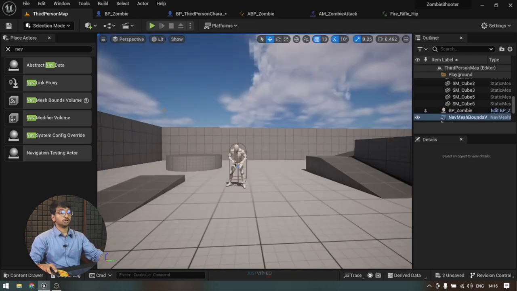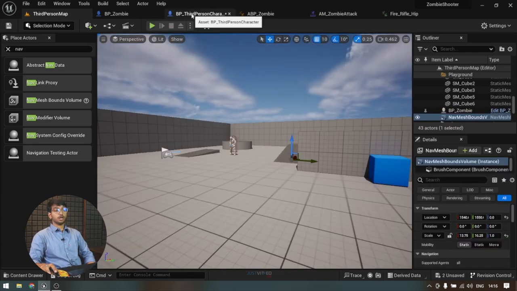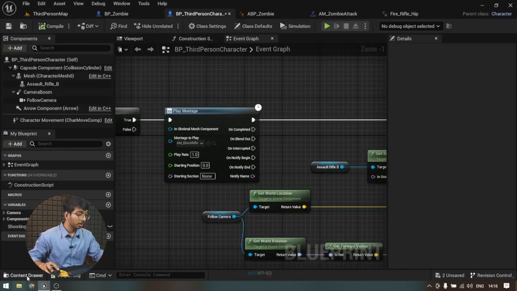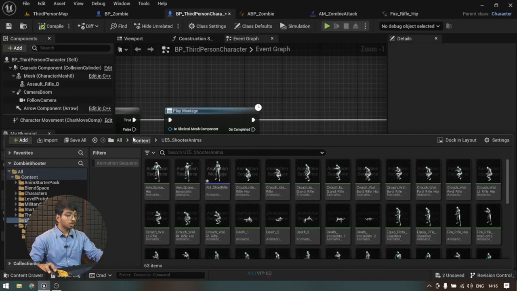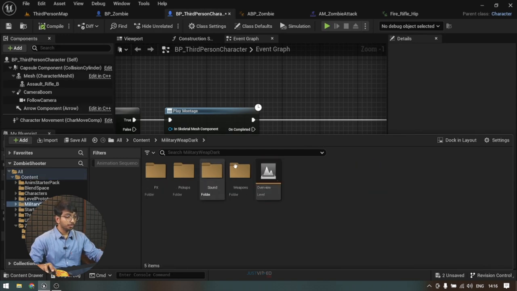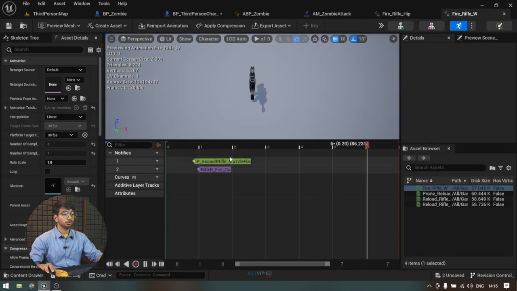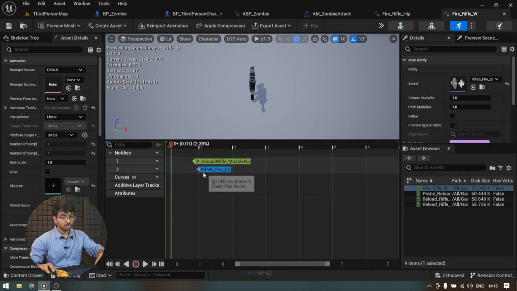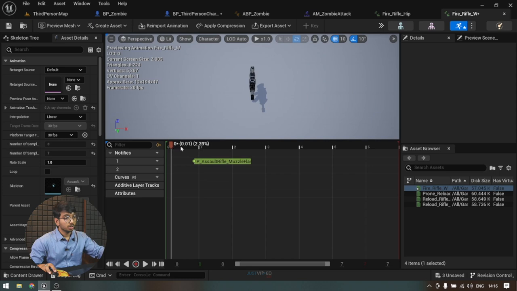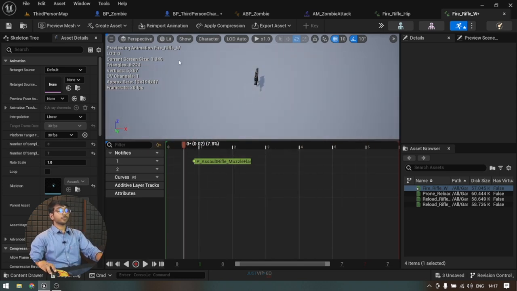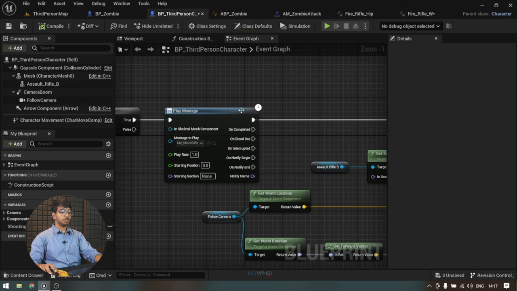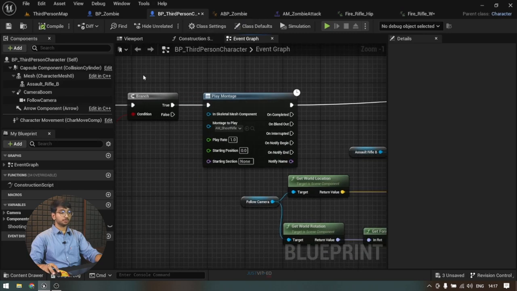And for the gun, we'll also play an animation. The animation will be in the military pack itself. We'll go in content, military pack, weapons, anims, and you can see fire rifle double. We'll remove the sound from here for now, and you can see it is also having some effect. So we'll play this animation, not the animation montage, but the animation.